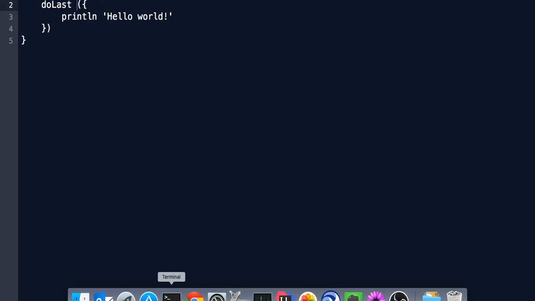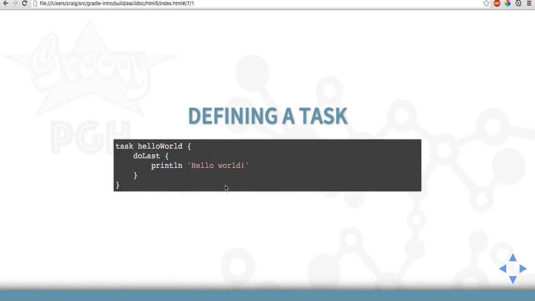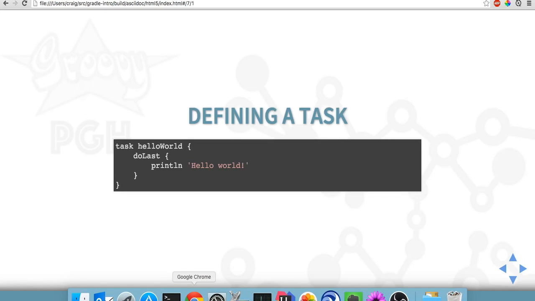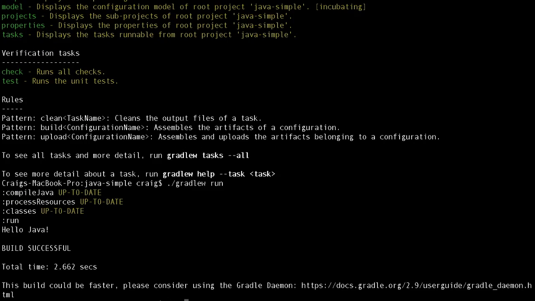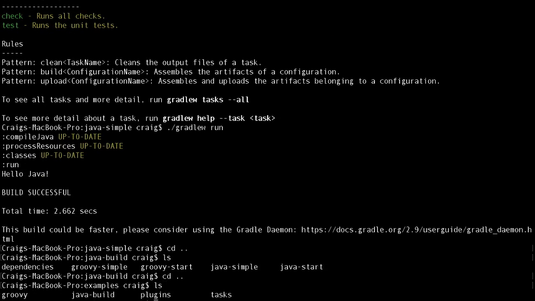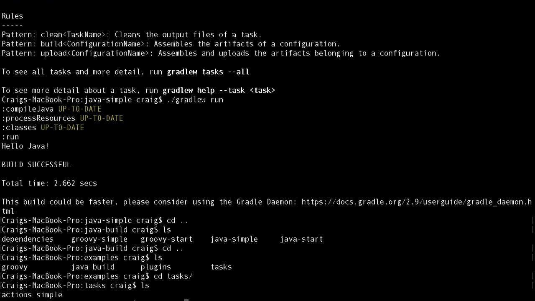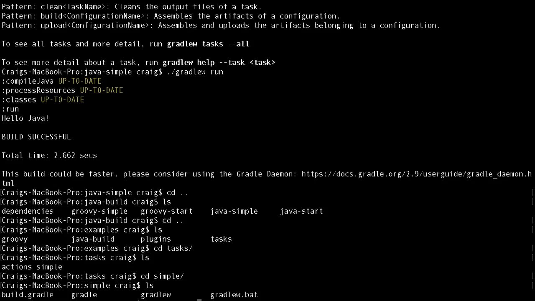It's all just code. So this defines a simple task that just prints "Hello World" out. Okay, so tasks.